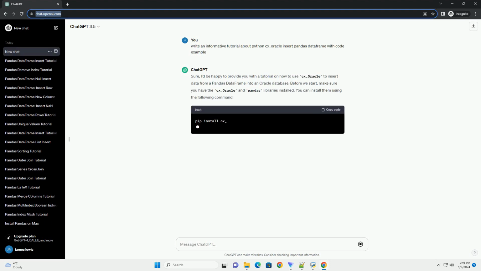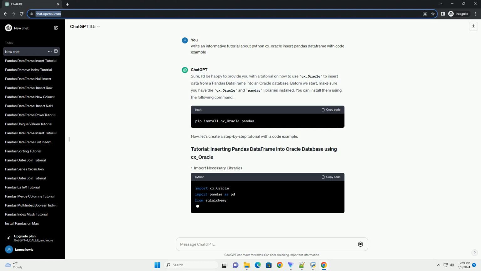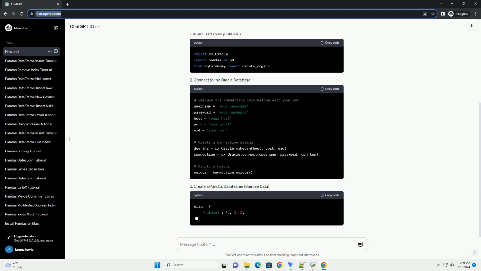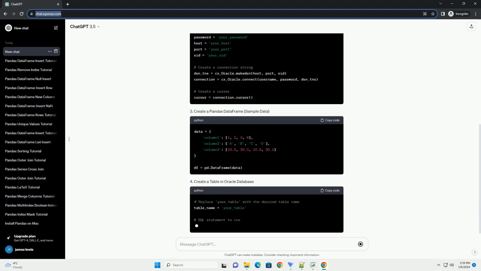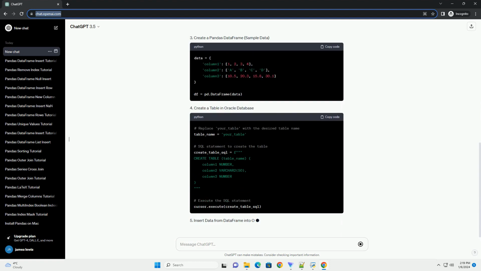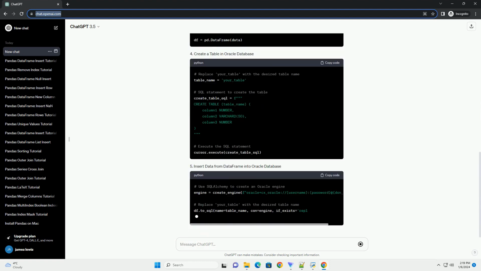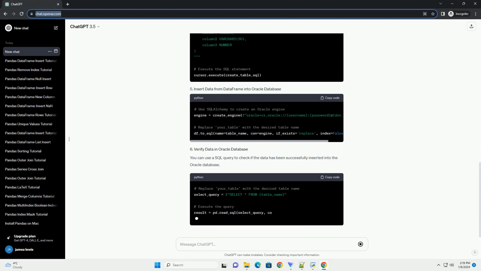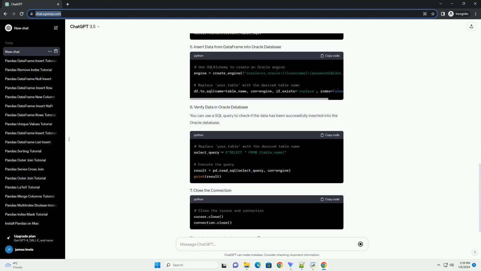Sure, I'd be happy to provide you with a tutorial on how to use CX_Oracle to insert data from a pandas data frame into an Oracle database. Before we start, make sure you have the CX_Oracle and pandas libraries installed. You can install them using the following command.